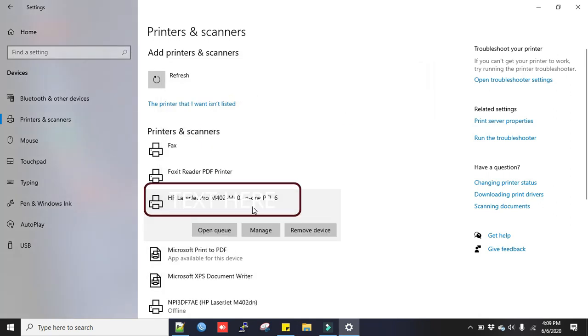From here you can see this is my network printer. Now I can print from this printer.